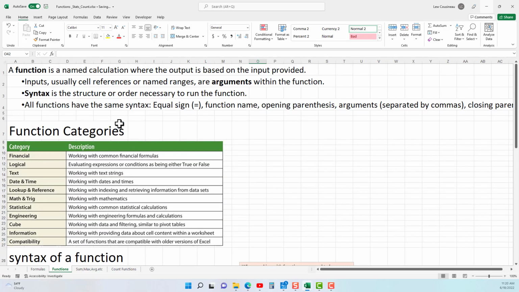Let's go talk about functions. A function is a named calculation where an output is based on the input provided. And Excel has hundreds of built-in functions. These functions will take an input, usually cell references, named ranges, or arguments, and we'll talk about that more. There's a syntax to them. You have to type them just right or they won't run. They all start with an equal sign. They will always have an opening parenthesis, and they will always need a closing parenthesis. What you put between the parentheses will vary based on the function you're using.